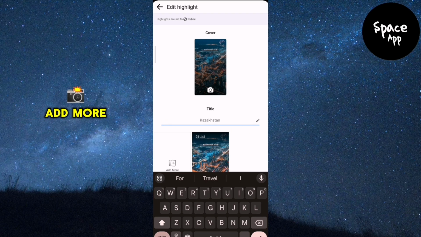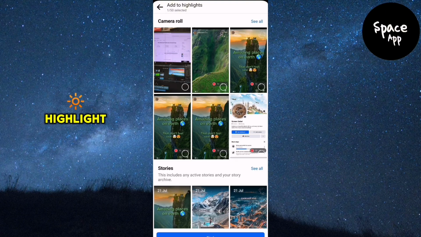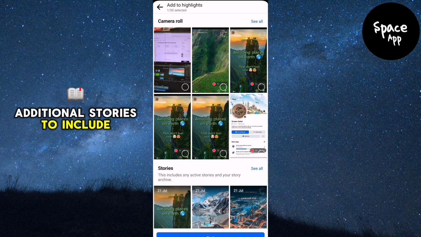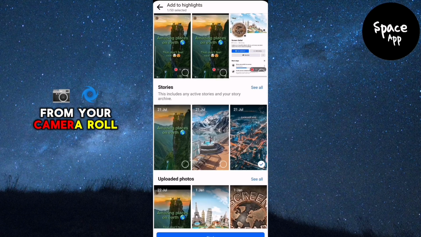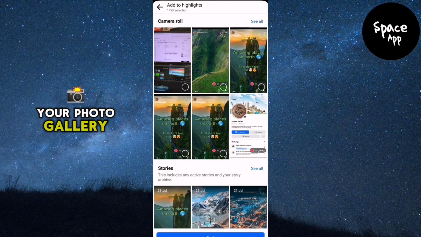If you want to add more photos or videos to this highlight, tap on Add More. This will reopen your archive where you can select additional stories to include. You can also choose to add photos or videos from your camera roll by granting access to your photo gallery.